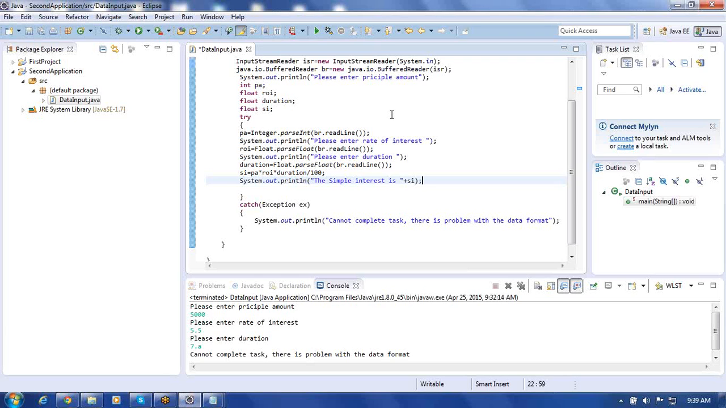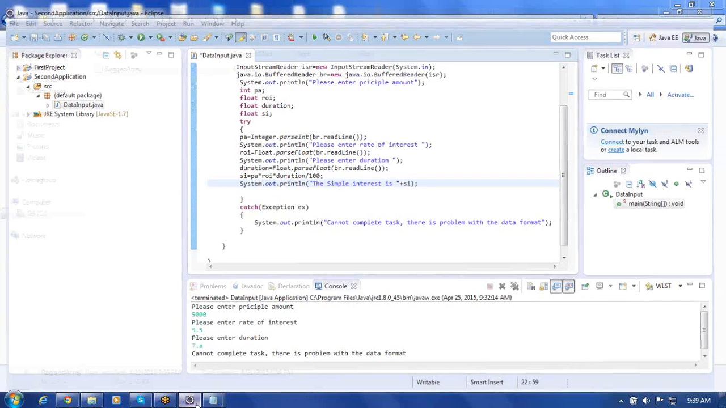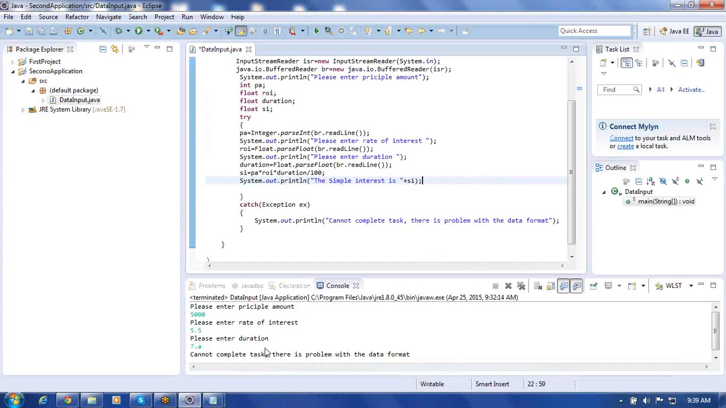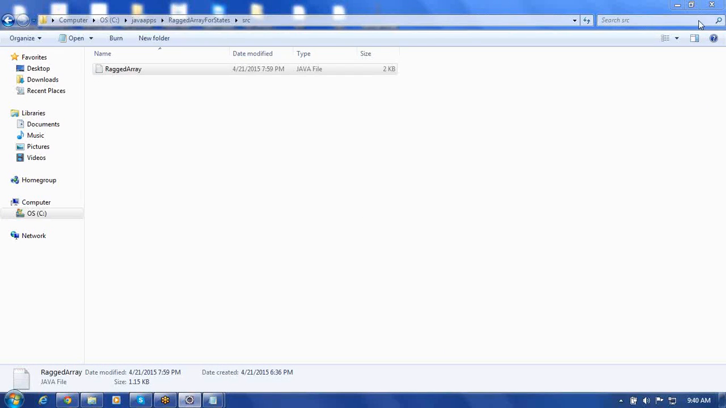Yes, Uday? Hello? Can we also handle the unchecked exceptions with the catch block? Yes, can we be able to handle that? Even you need to handle like that only. Unchecked also you have to handle like that.